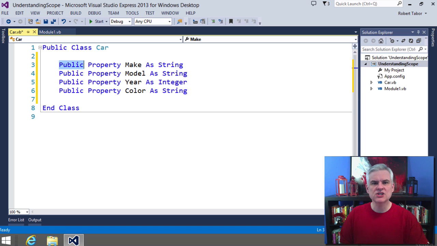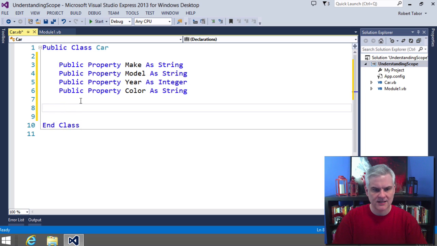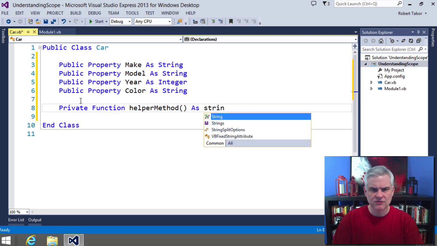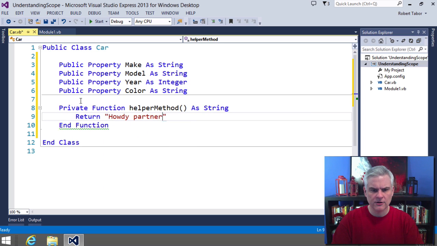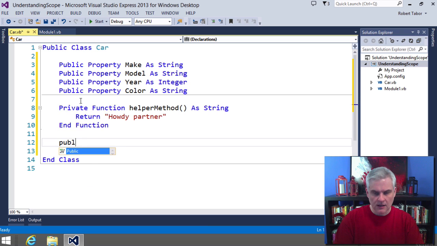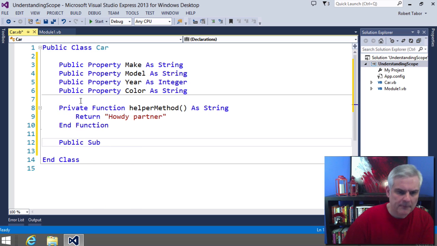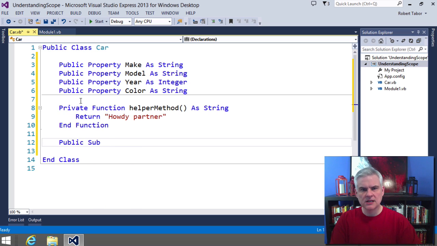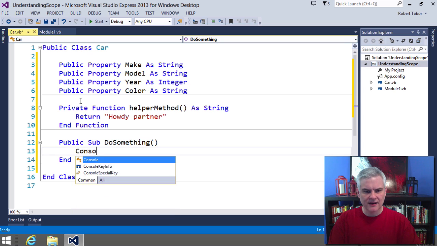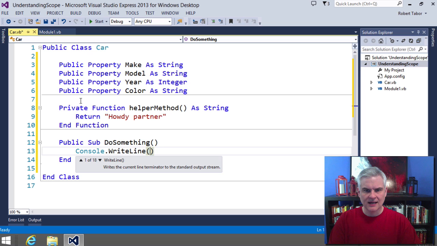All right. So in a nutshell, private means that the method can be called by any other method inside of the class, but not outside of the class. So you use the term private helper method, just like we learned about several lessons ago. So let's create a private helper method. Private function helper method as string, and we'll just return "howdy partner." And then we create public methods, whether it be a sub or a function. Do something.